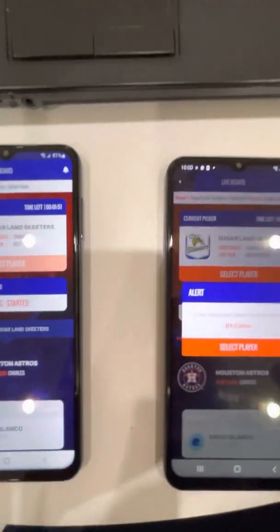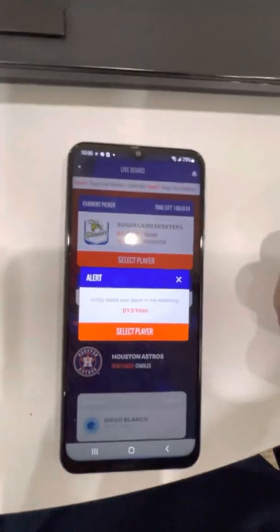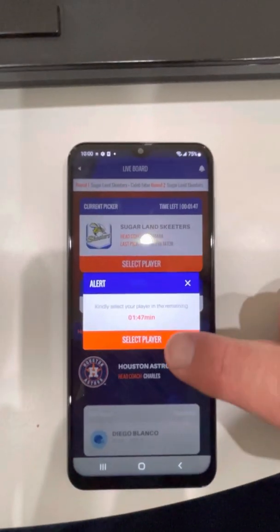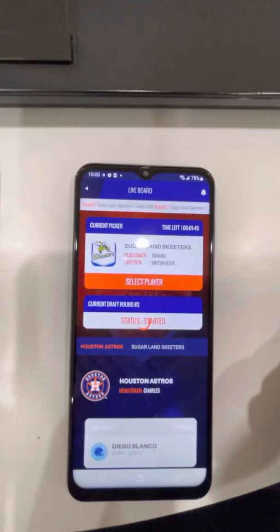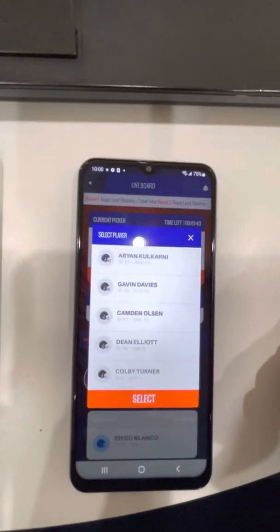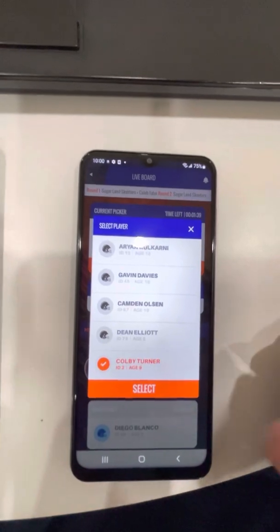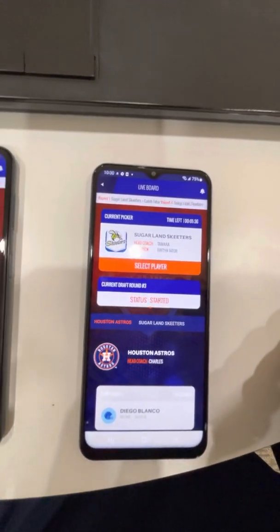So we will go to the Sugarland Skeeters phone here, the head coach's phone, and we still have a minute 51 left to make our selection. So we are ready to make our selection. So we're going to say, give us the player list. And we are ready to make our selection. We are going to take Colby Turner and make our selection.